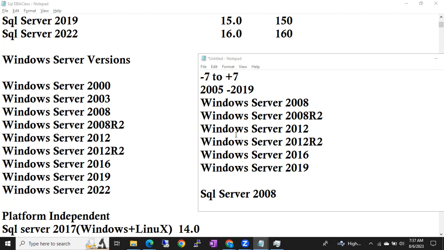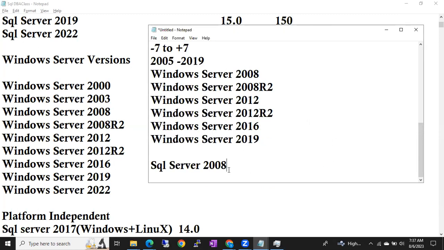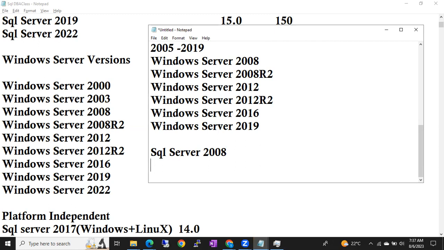So, can you tell me, guys, on what and all Windows Server versions I can install SQL Server 2008? Just calculate. We used a small formula, right? Based on that, on what and all Windows Server versions can I install SQL Server 2008? Just calculate and tell me. I'll give 1 minute, guys.